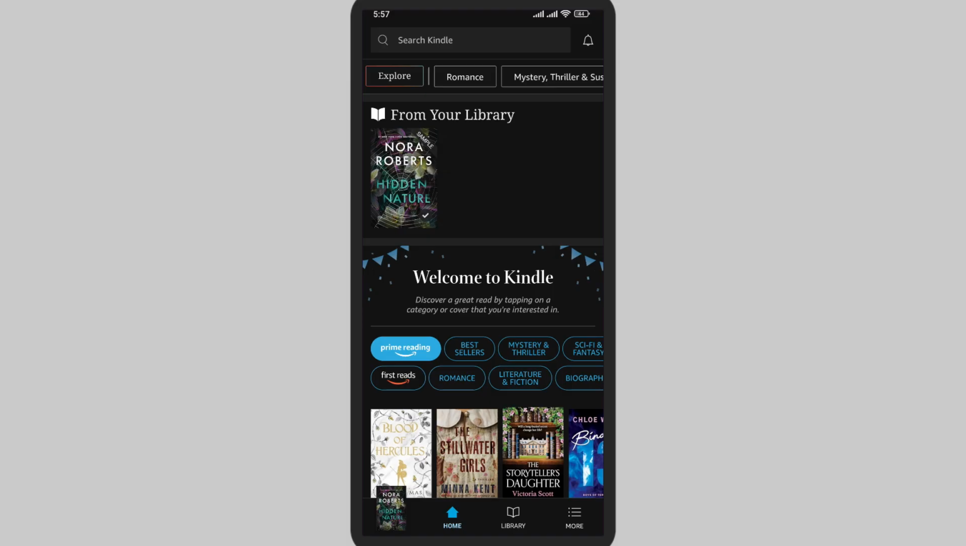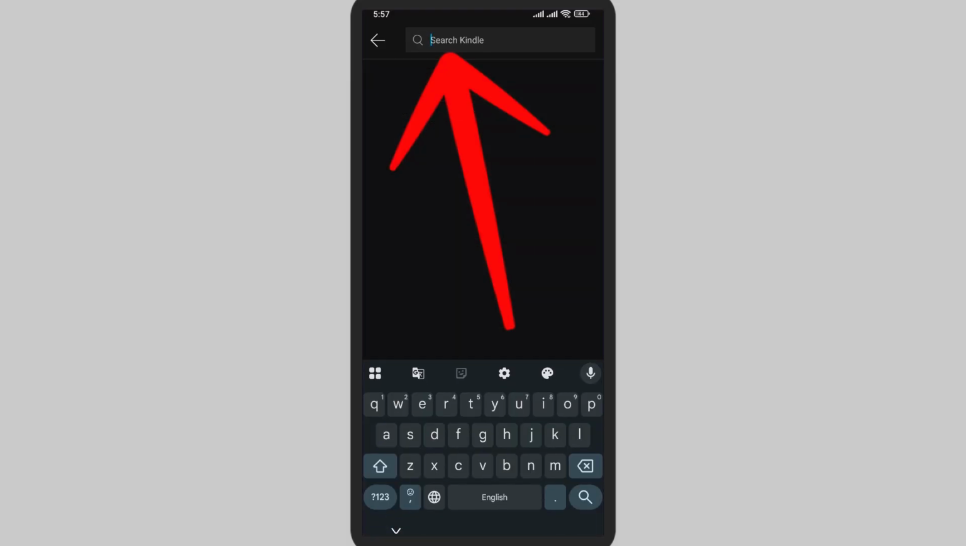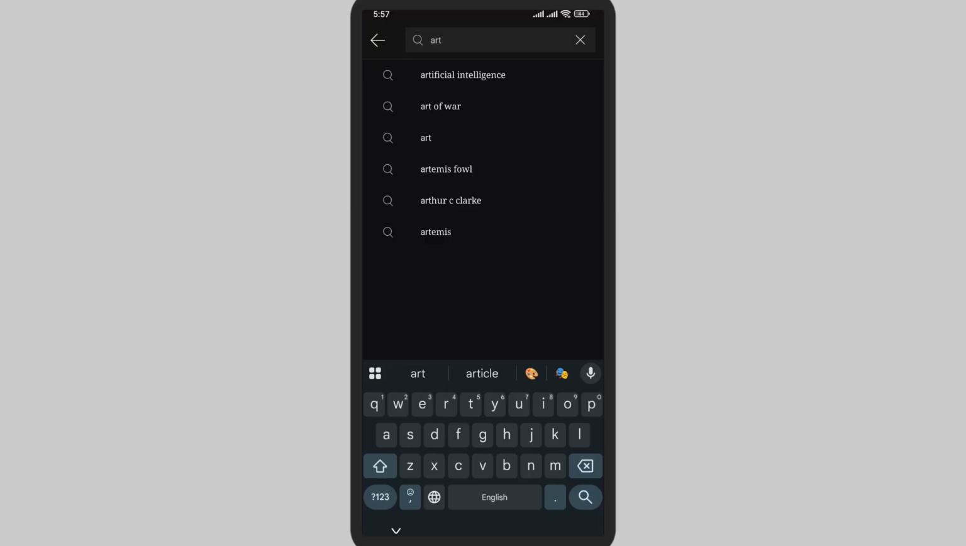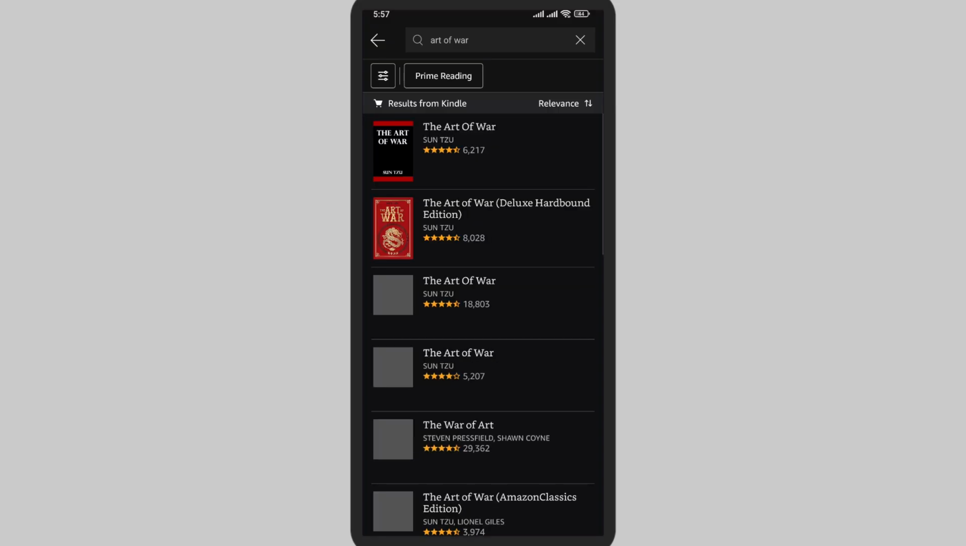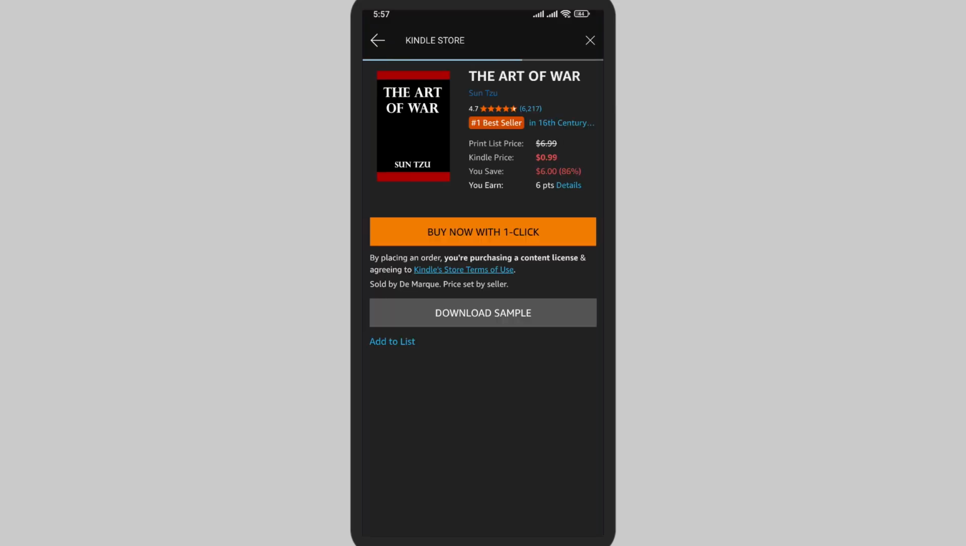Now on the top at the search bar, simply search for the book that you want to read or you want to view. So here I'm tapping on one. So as you can see, it has been popped up. So simply tap on the book that you want to read. Here, these are the details of the book.